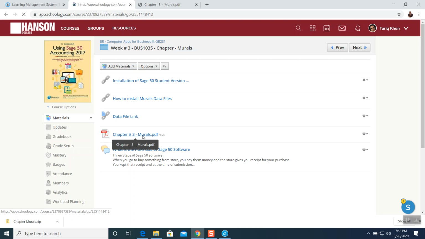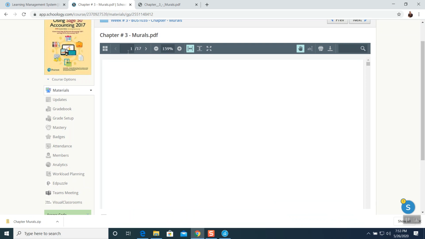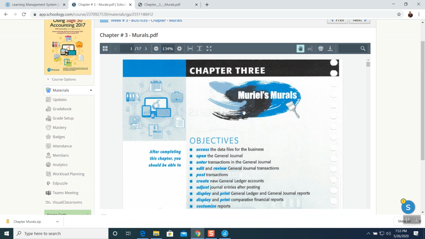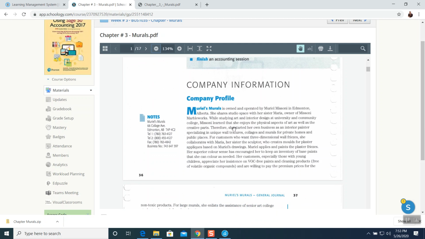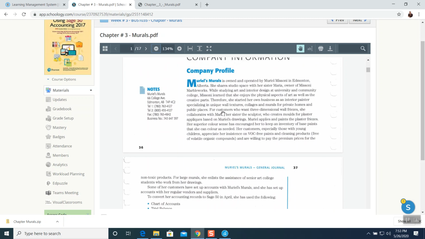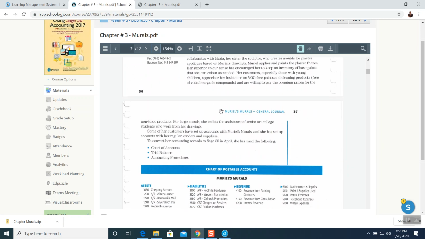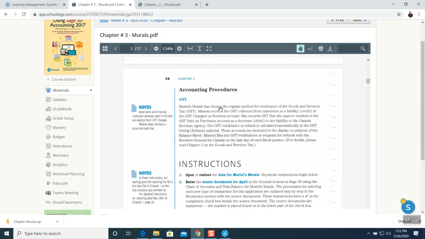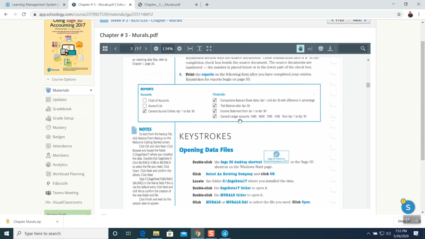So you have to click on it. It will open up, and the same way we have done in Excel, we read it and we do it. Same thing, you're going to read step by step. So first one, Murals. Okay, next one in here, instructions. So open the restore. So I open the data file called Murals.